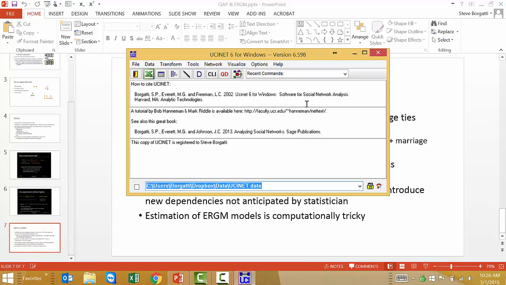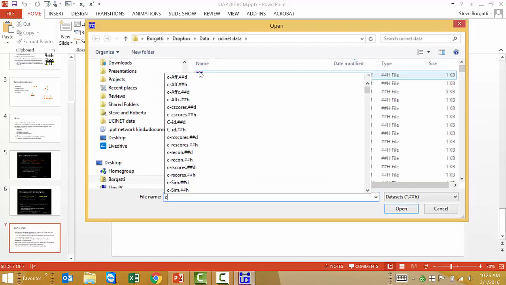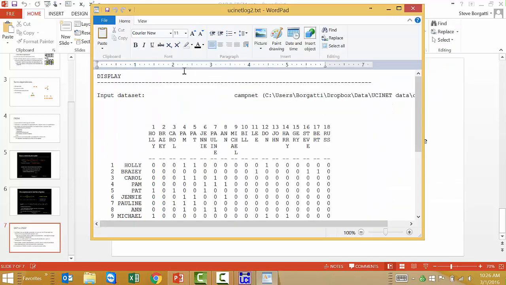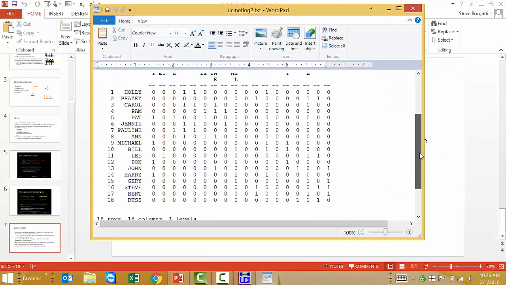If I wanted to model the likelihood of reciprocity using QAP? Reciprocity we could do. So suppose we have CampNet. That's one of the few that we could do with QAP. CampNet is clearly not symmetric, right? Holly's got a tie to the fourth person here, but the fourth person does not have a tie to Holly. But there might be a tendency in here to be reciprocal that we just can't see.